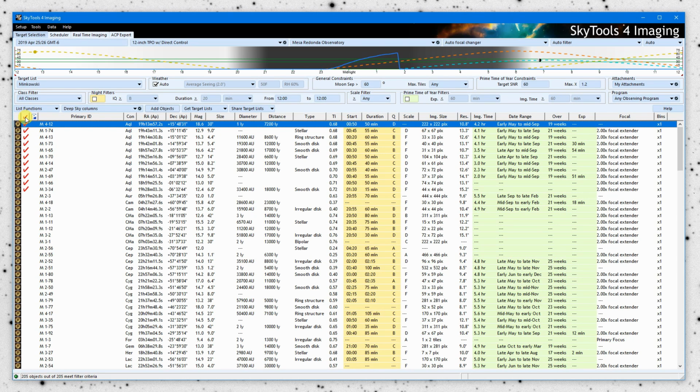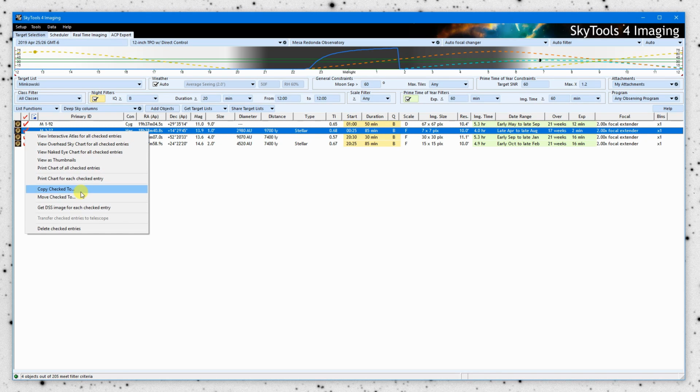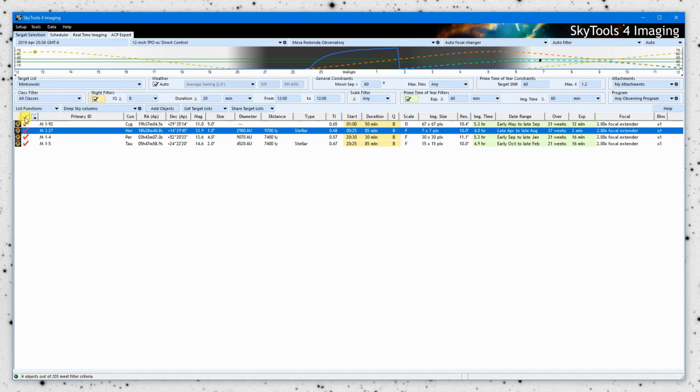I can also right click on the top here of the column, and I can check all of them. I can check only the ones that are displayed. Why would I want to check only the ones that are displayed? Well, let's apply filters. Let's say I wanted to move these 4 to a different target list, maybe I'm building a master target list of really good objects of different types. I could just then right click and copy them to it. And we'll go ahead and clear them. So that's how multiple operations are done.